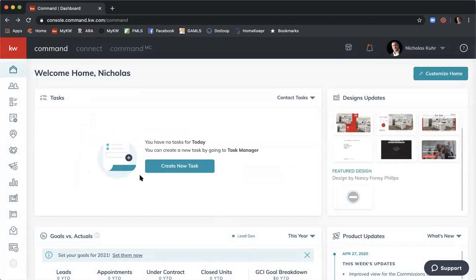So we've gone through our top menu here, gone through quickly through Command, Connect, Marketplace, Notifications, as well as Support, and then our homepage. Before I jump into settings, do you have any questions from anyone?